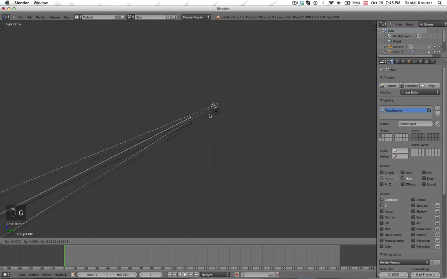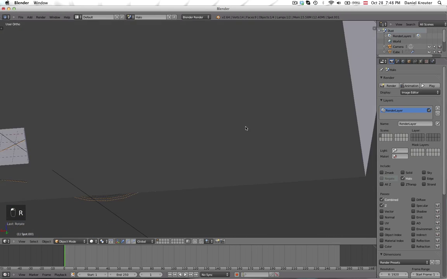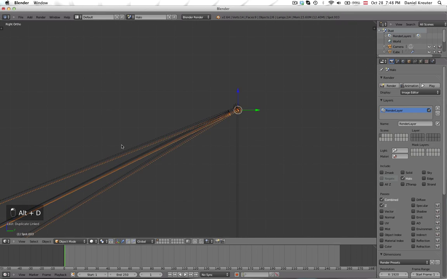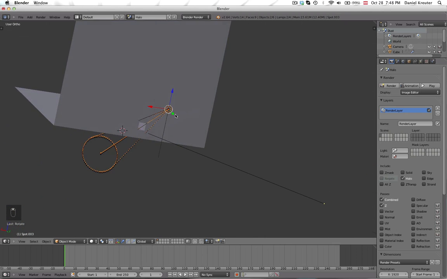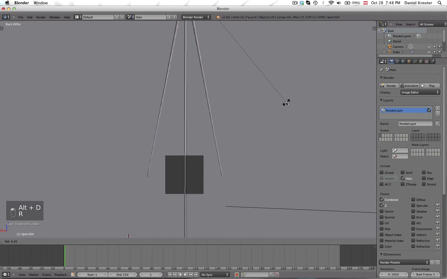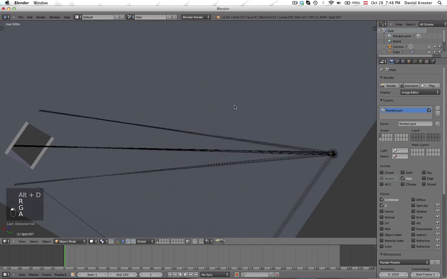And depending on how far I move them to the side or not, I can also control how soft the volumetric light should be. But just make a couple of copies of that with Alt-D, and move them around just a little bit and give them some variations in their rotations and things like that. And yeah, something like that.